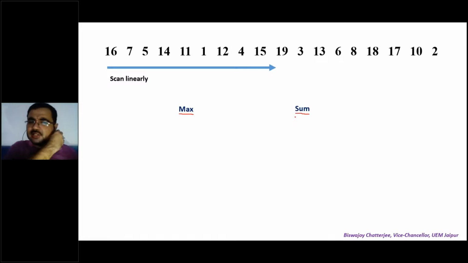What I mean to say is, say suppose you scan 16. When you scan 16, your max will be 16 and your sum will be 16. Then when you scan 7, you compare: max contains 16 and you are scanning 7. So till now the maximum is 16 itself. So max will remain 16, but the sum will become 16 plus 7, 23. Then you scan the next number, 5. You are scanning one by one and only once. So max contains 16 till now, and 5. Which one is greater, 16 or 5? Definitely 16 is greater, so max will remain 16.